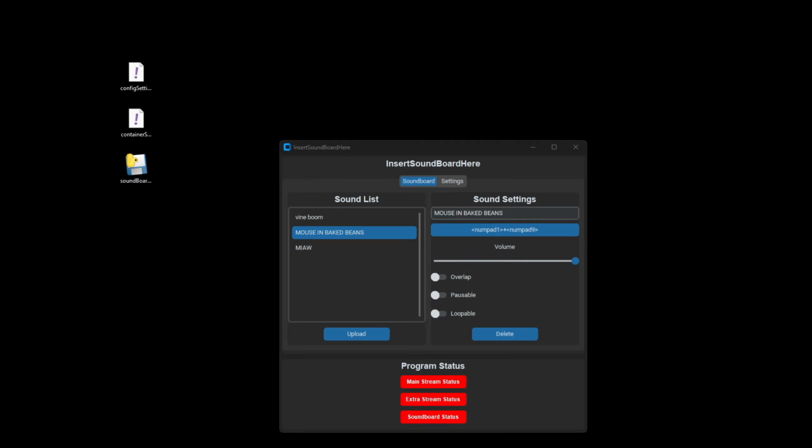The sound plays. Now you may have noticed that Mouse in Baked Beans was kind of loud, so what I'm going to do is I'm going to set it down to around 30% volume and try again.